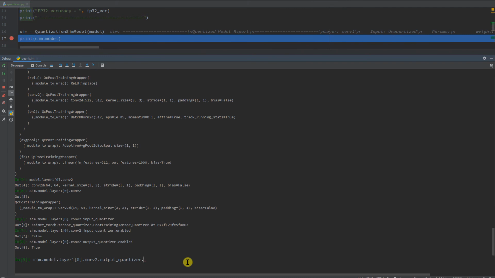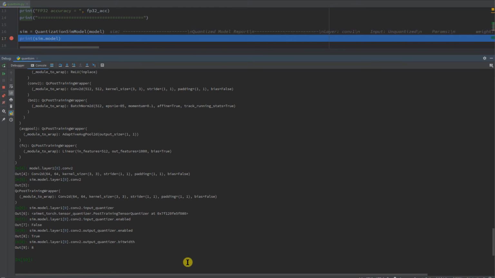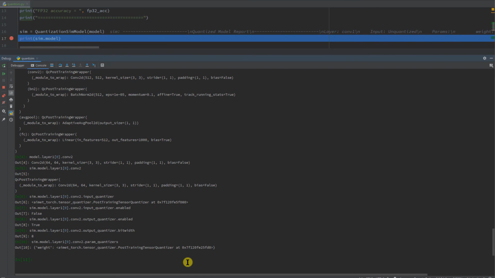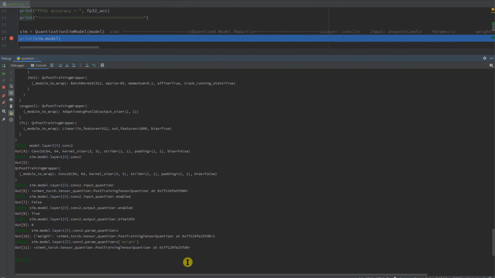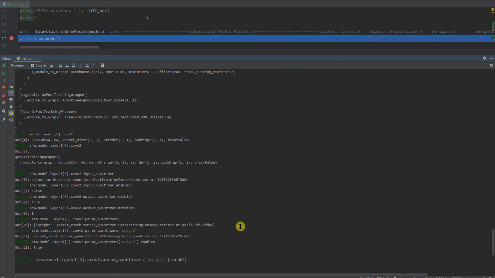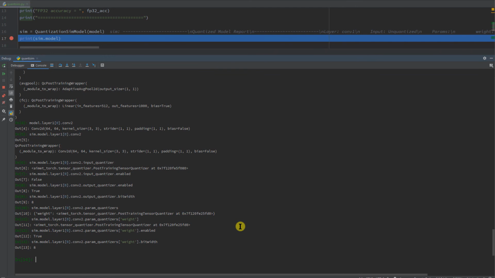Now in this output quantizer that is enabled, we could start to look at what is the bit width set for this. We had by default passed in 8 bits for outputs, and the same thing we could do for parameters. The param quantizers is actually a dictionary, and the key of the dictionary is the name of the parameter, and the value is another object of the same type, post-training tensor quantizer. So you would have access to exactly the same things, and you could say, is this enabled? And you will see that yes, it is enabled. What is the bit width of it? We can look at the bit width, and it's also set to 8 bits. Okay, good. So now you can inspect things at this level.